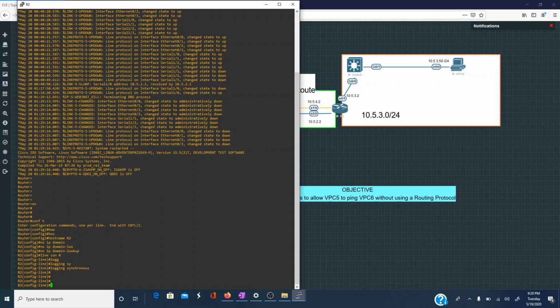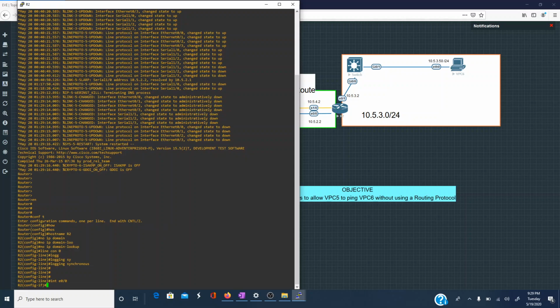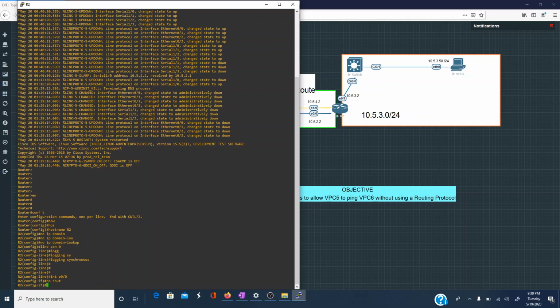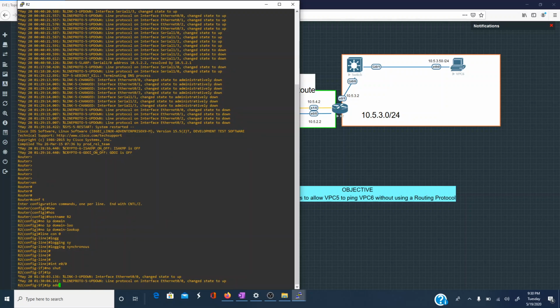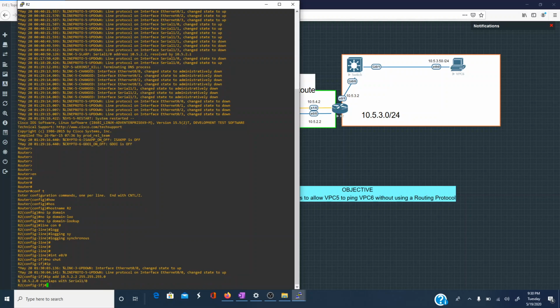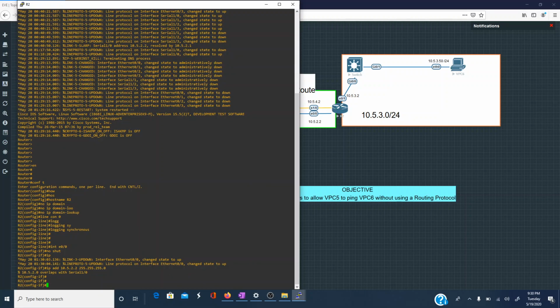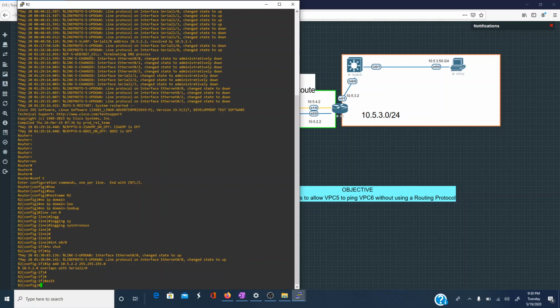E0/0. This is the interface that communicates with the other side that we just configured about a minute ago. Alright, so let's go to E0/0. We're going to do a no shut because I always do that first. Remember, IP address 10.5.2.2. Okay, overlaps. Okay, once again I did the same thing there, so let me fix that.